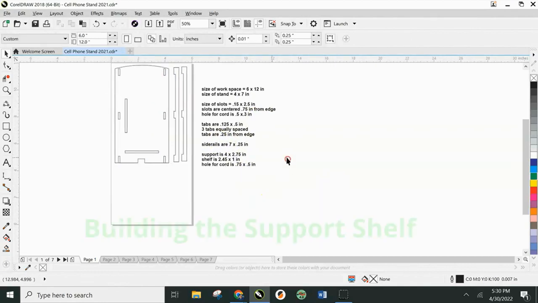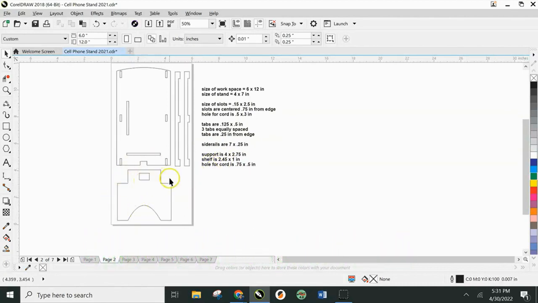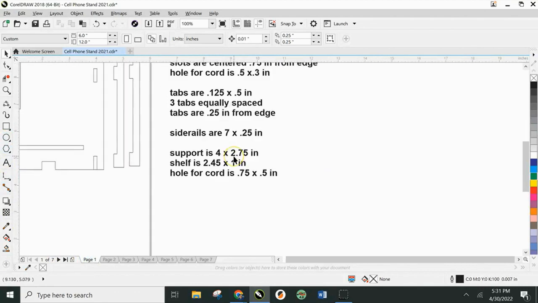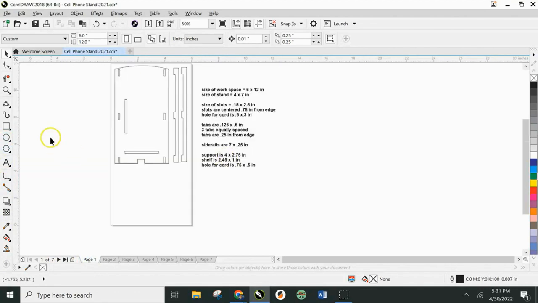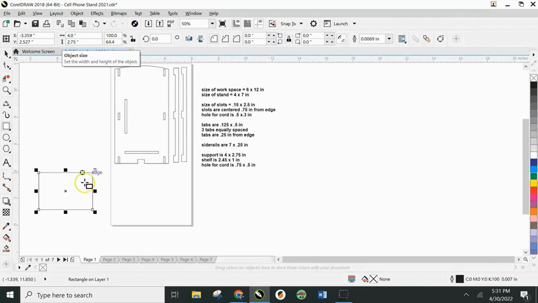Okay, the only thing that's left right now is the support. The support is this thing that's got the shelf and then the part that sticks behind it that keeps the stand upright. So let's go ahead and make this support shelf. So let me go back to my thing here. So it says the support is 4 by 2.75 inches. So I'm going to go ahead and draw a rectangle that is 4. Oh, I got that right. By 2.75, enter. So there is that.